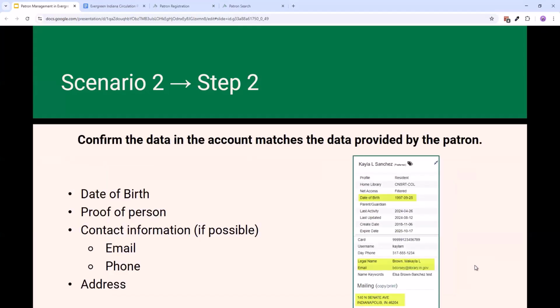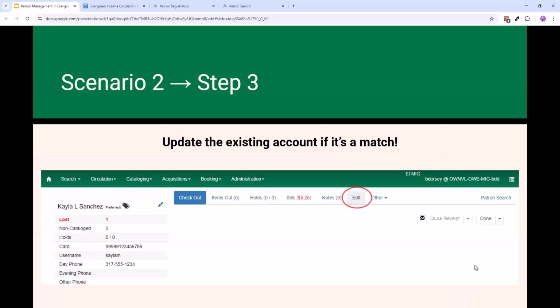Once we bring up the account, we want to look at that all-important identification information to make sure that the patron standing in front of us is the account we have brought up with the card, because we know that there could be another Kayla L. Sanchez in Evergreen somewhere else in the state. So you want to look at date of birth, proof of person, contact information. If possible, we know email and phone are the most commonly changed details in a patron account, and the listed addresses. If we confirm that the account matches the ID and the person, we can just update the existing account instead of creating a new one.